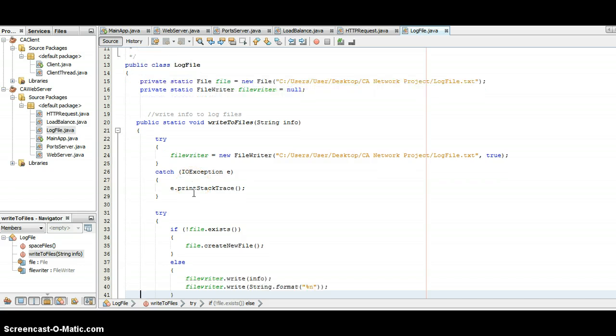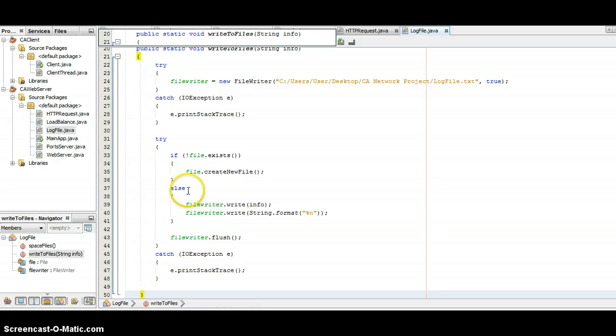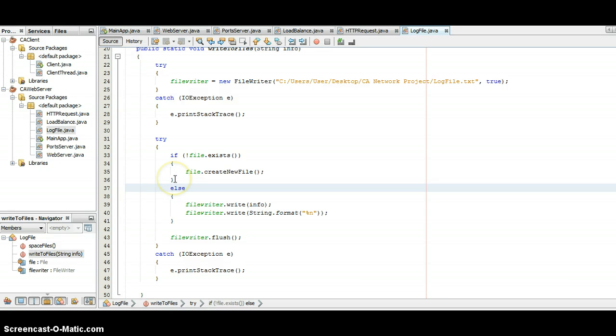Else it will cause an exception and send an error. Then we enter another try and catch statement where it checks if the file exists. If it does not exist, it will create a new file. Else it will write the info to the file and then make a space. You then flush the file writer. The catch section comes up with an error if it's wrong.